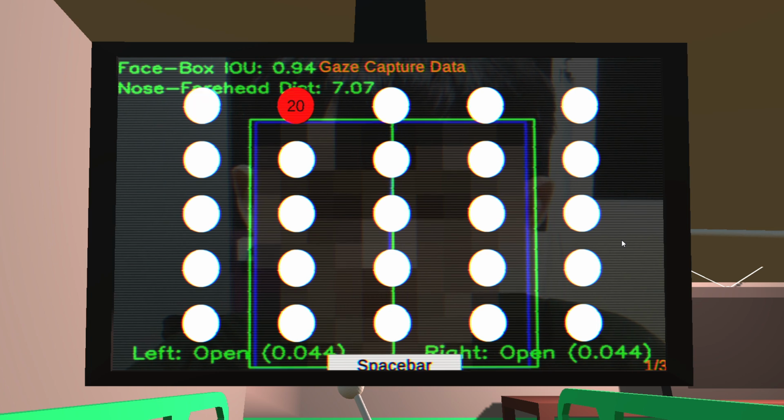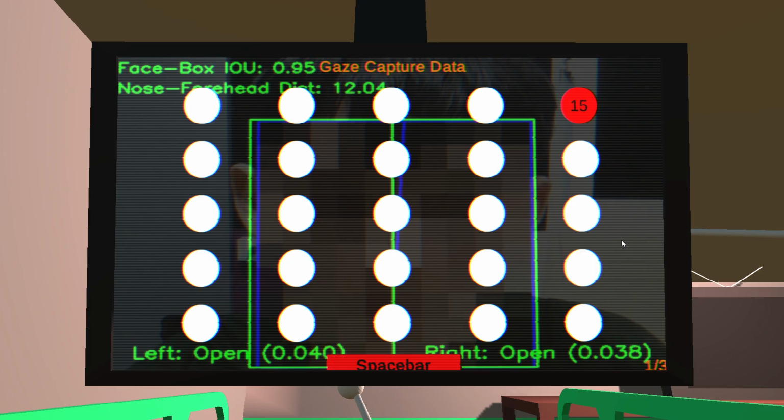Use your eyes to look directly at the number displayed inside the red point on the screen. And while keeping your gaze on it, repeatedly press the spacebar. The number on the point will count down until it reaches 0, after which the system will automatically move to the next point. Continue doing this until you complete all 25 points for a total of 3 rounds. If you are ready, you may begin.